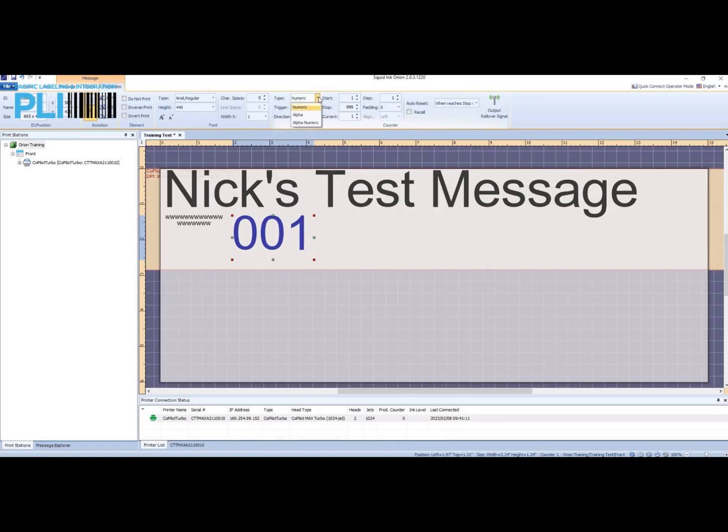We've got our type. You can do numeric or alpha, alphanumeric. It is up to you. Most folks are using numeric. We can also designate the trigger. You'll see that you only have one option. You can decide to add multiple counters that can trigger off of each other. That's what this is for here, and that's more for batch counting and whatnot that you want to add to it. We can cover that a little bit more in depth in another video.